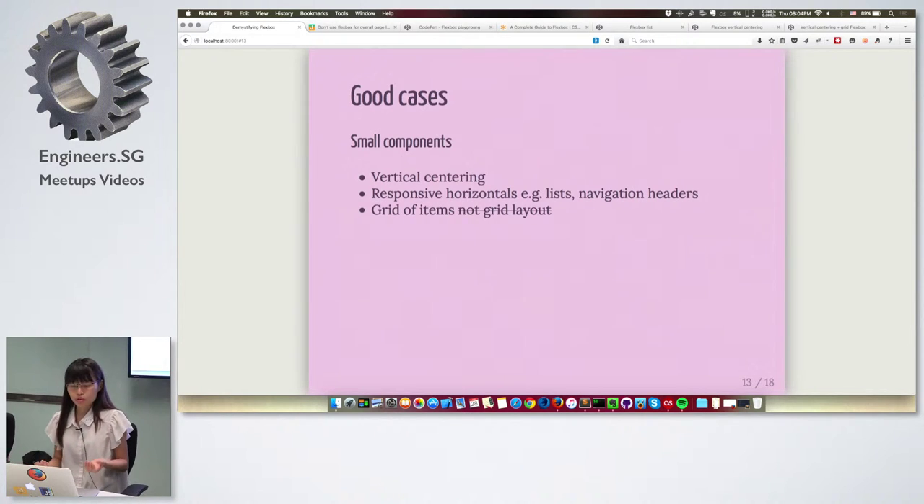Another good case for using Flexbox is small components, like doing vertical centering for small components such as your pictures or something like that. You can use it for menus, like lists, it's very good for that, and for grids of items. Those are not your giant page or all your page layout. It's basically small components like your list of menus, your list of photos, that is good for that.